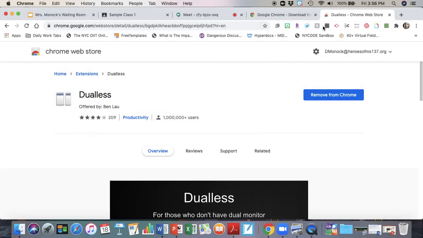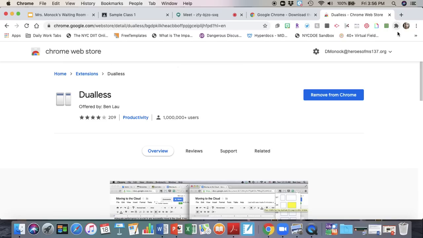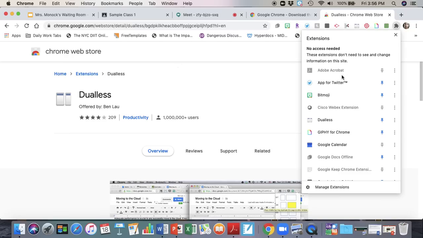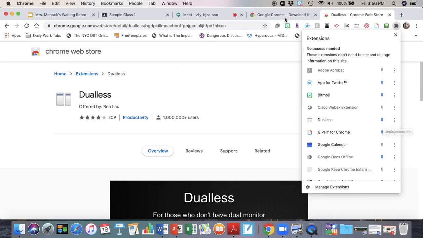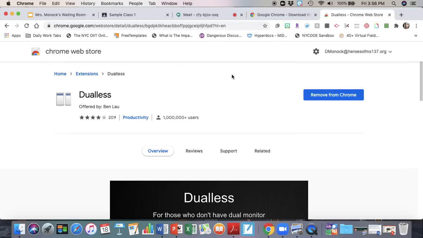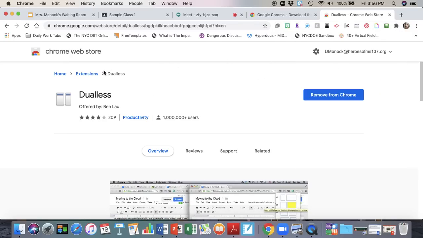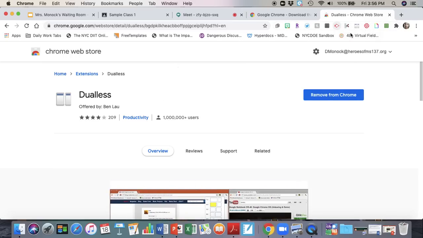If you don't see it pop up here, you can just click on this icon here, and it will appear with the rest of your extensions. And then you're going to want to pin this one, because this is one you're going to use daily in your instruction. And then it will appear up here, so you can just click on it easily. So once you've downloaded this extension, you're going to click on it.